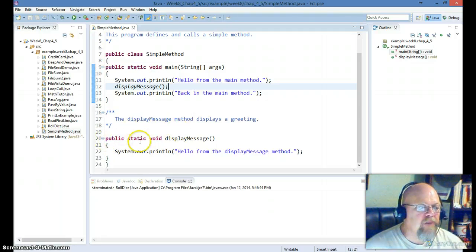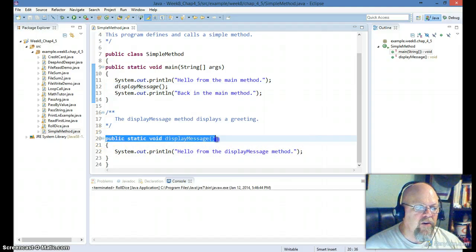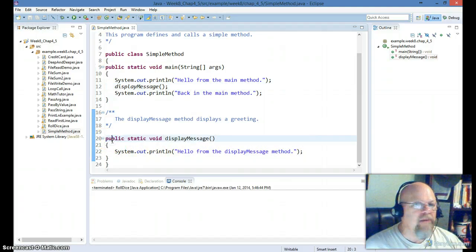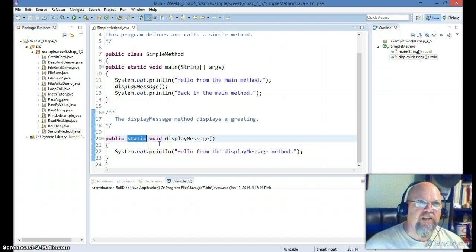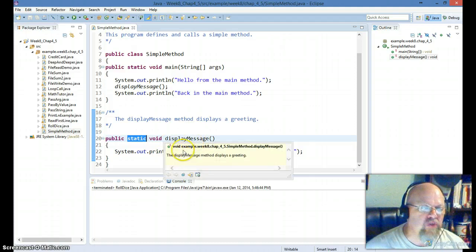here we have this public static void display message. This is a method that we have written within this class, and it's going to say hello from the display message method. Now let's take a look at this right here. First of all, if it's public, that means anyone can call it within this project. Static says that it does not need to be instantiated.